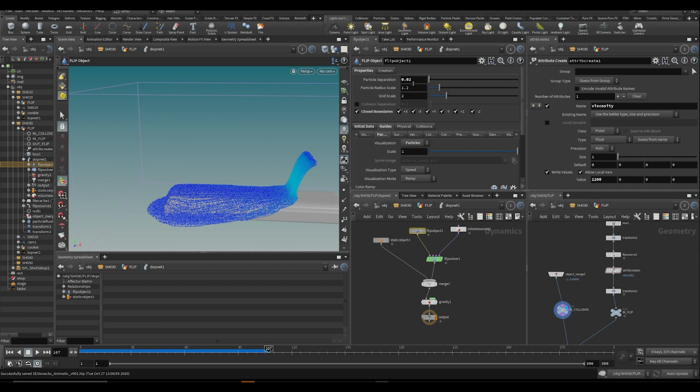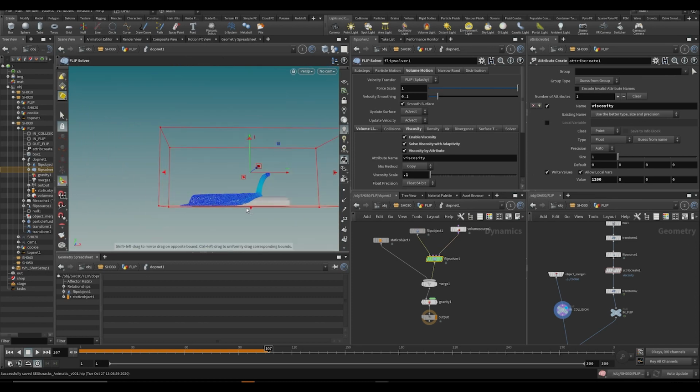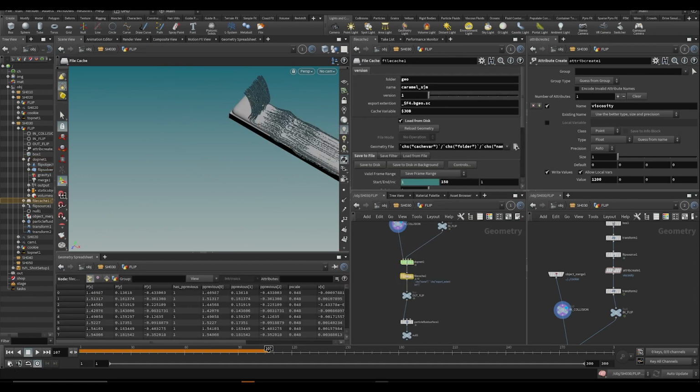Right, so I guess let's do the resolution a little bit higher, maybe still. And maybe let's do the bottom a little bit lower. Right, and let's maybe increase the viscosity a little bit. Right, so let's just go up here and just cache this out.